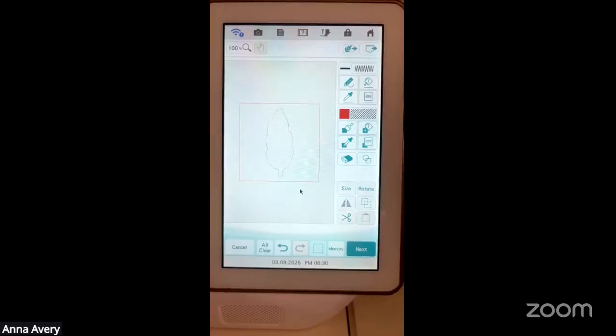So now what I want to do is, well, let me tell you about this box. This box will not stitch out. Because of where I selected it in the frames area, it's just a boundary line. It will not stitch out. I know that seems weird, but we're going to create an outline for it to stitch out. And it's actually super easy. It's just a button. So let's put a fill around the design.